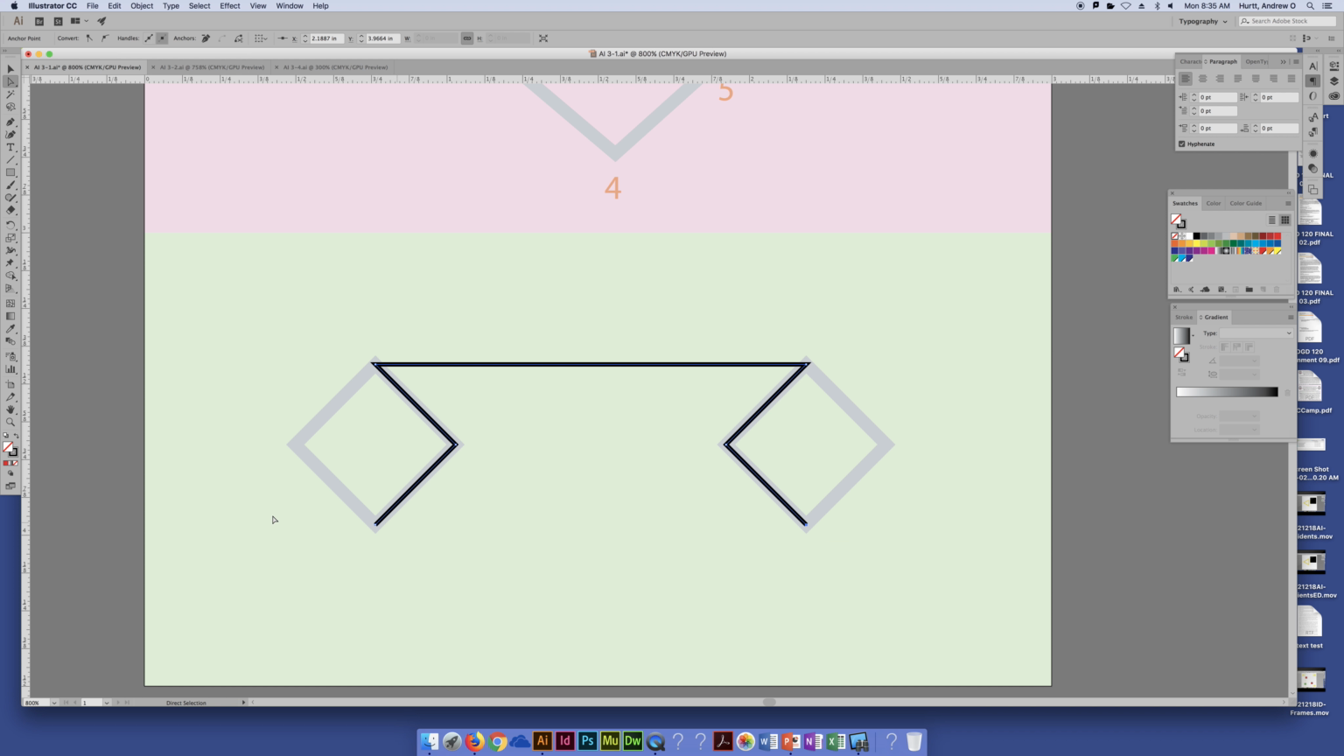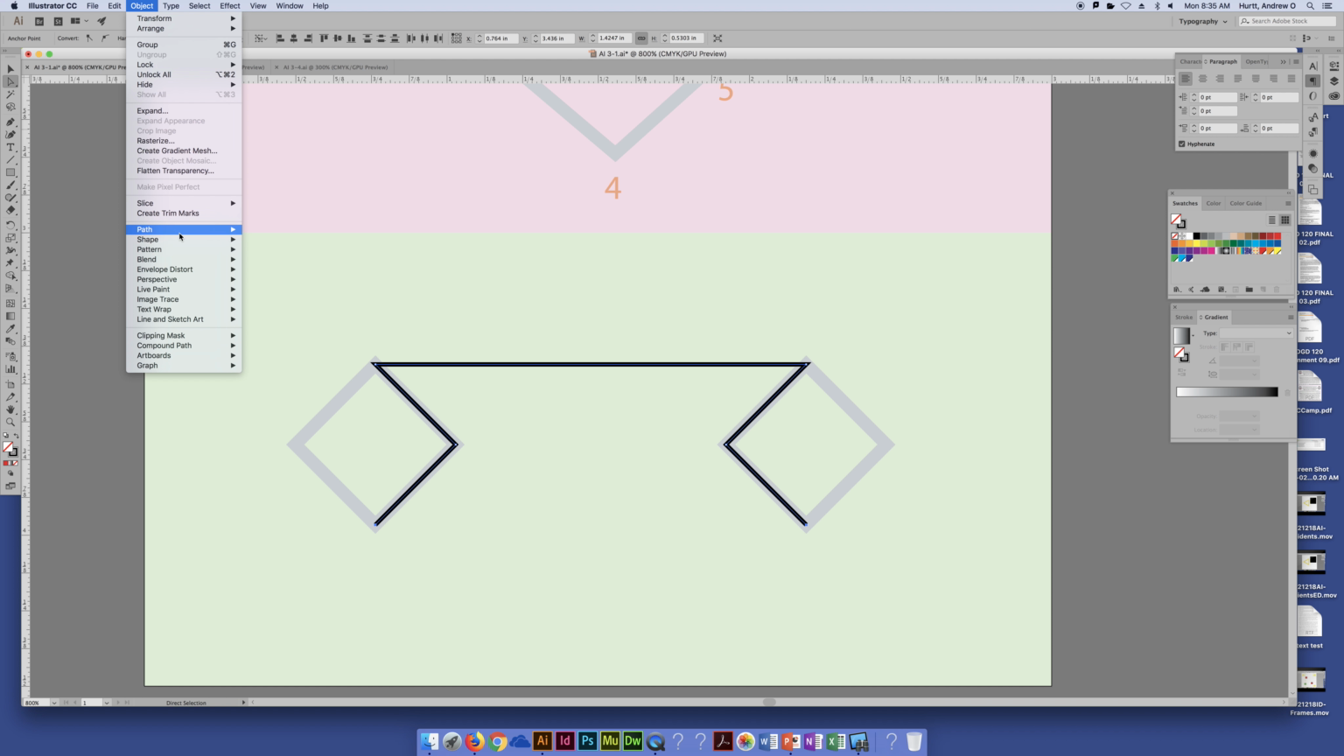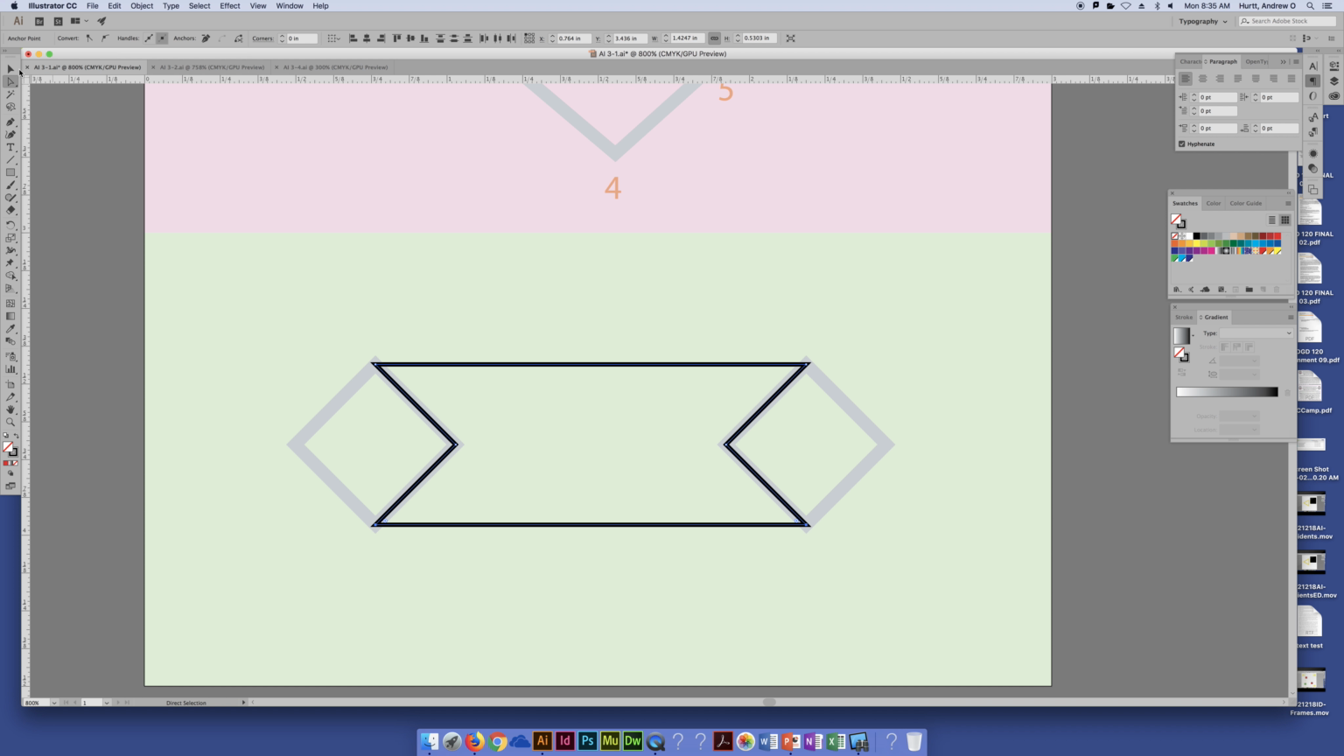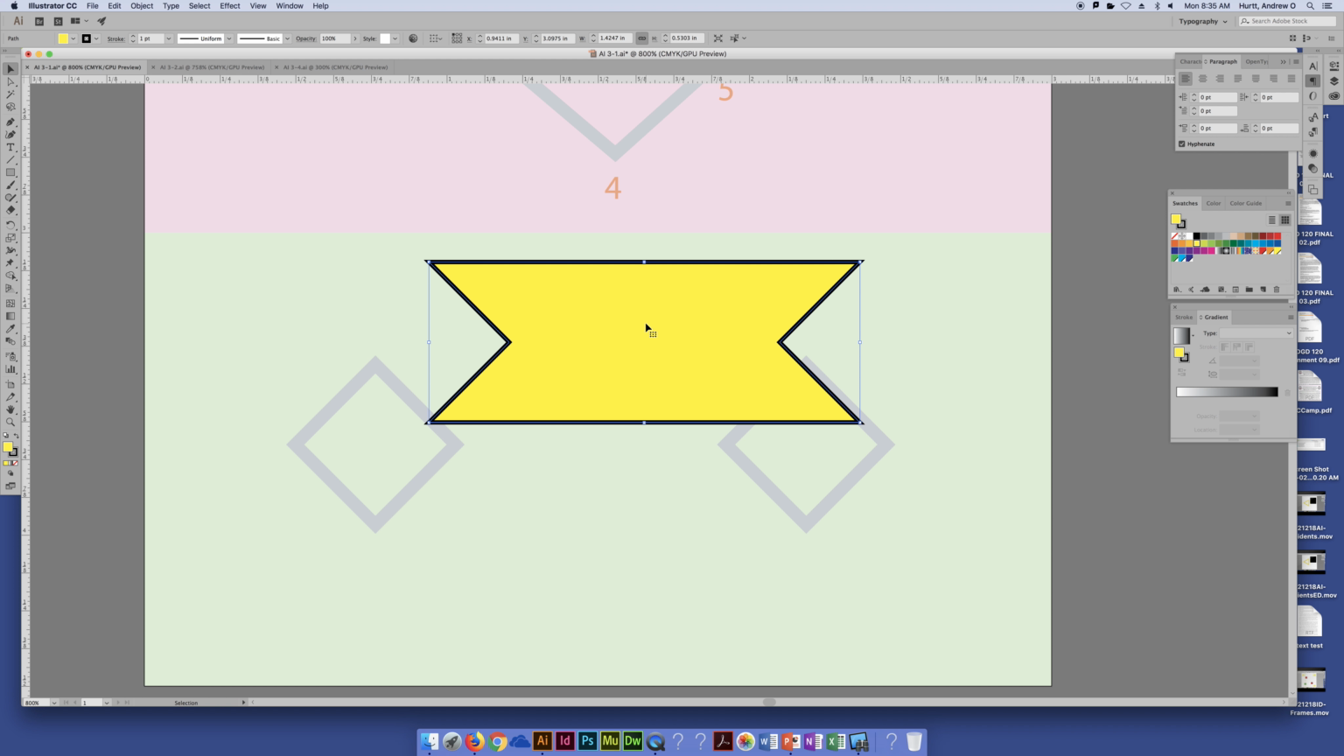And then we're just going to do the same thing at the bottom here, holding shift, Object, Path, Join, and now we have this funkier shape that we've created by joining paths. Joining paths to create more complex shapes for illustrations.